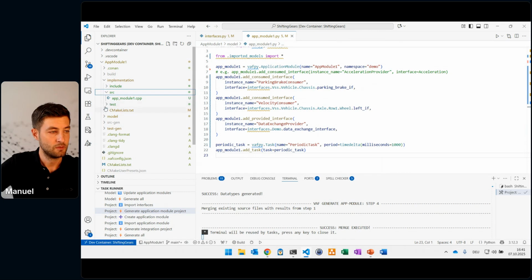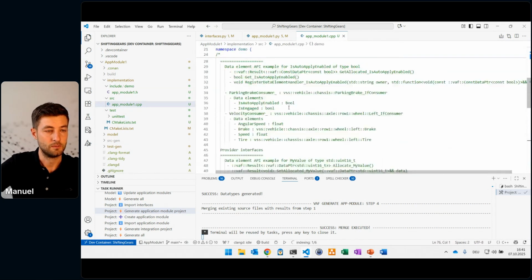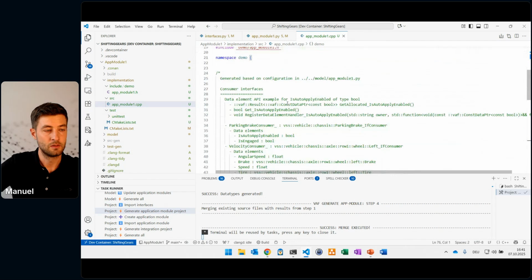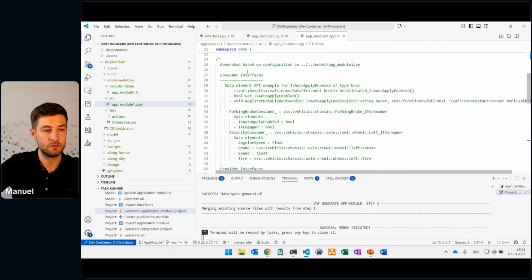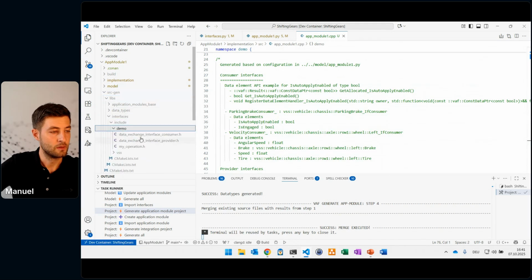So we have different files created. We have the source folder. This is an implementation stub. We see at the top some comments that illustrate the actual API, and maybe for data elements and operations, we can shortly check how this actually looks. So we have a consumer and a provider side.